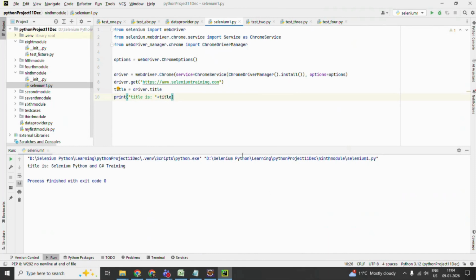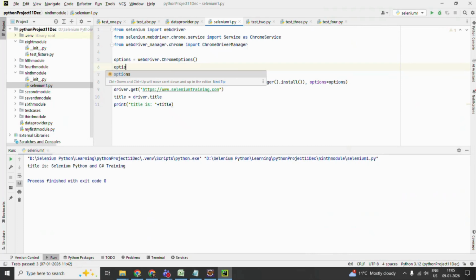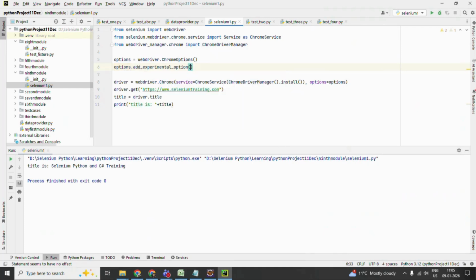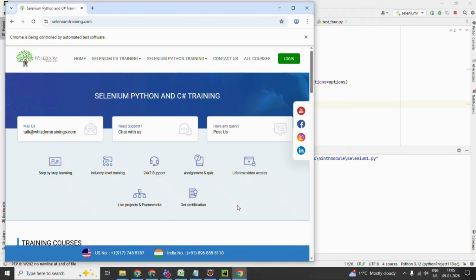So for that, what we have to do, before adding the options, let's say options dot add experimental option, you have to type detach, true. Now if I run this, now it does not vanish away.